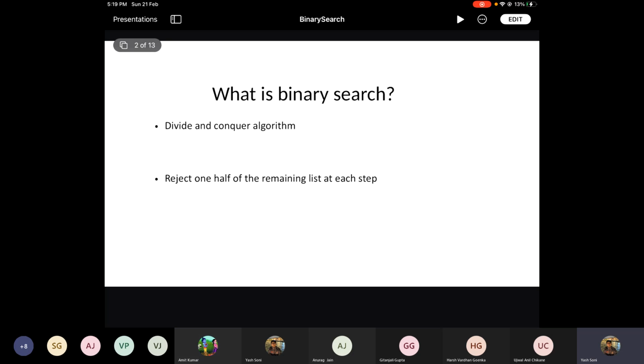Anurag Jain asks, is this because the time complexity is log n? Yeah, this is basically the reason why the time complexity of binary search is log n, because at each step we are dividing the search region into half of its original size.